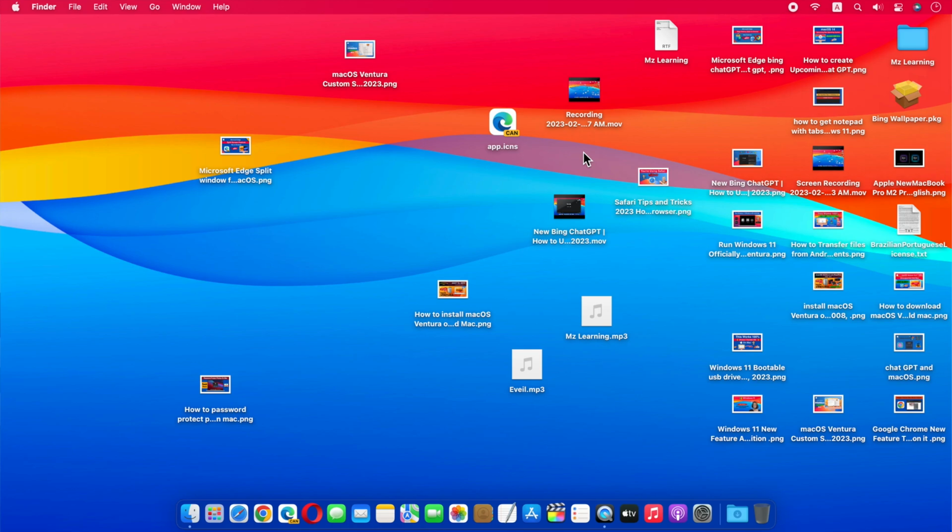Friends, today I will show you an extremely useful tip that resolves your desktop clutter problem.